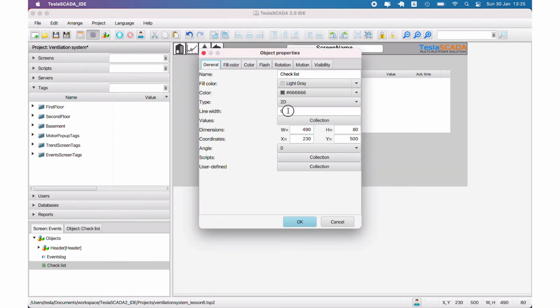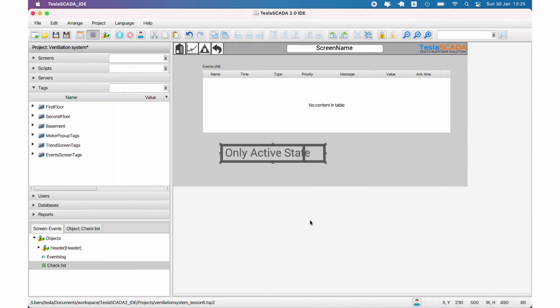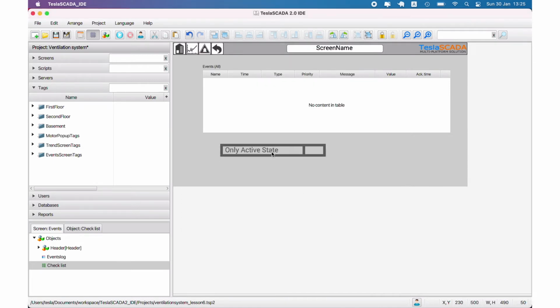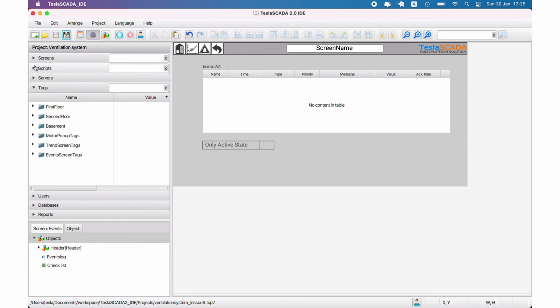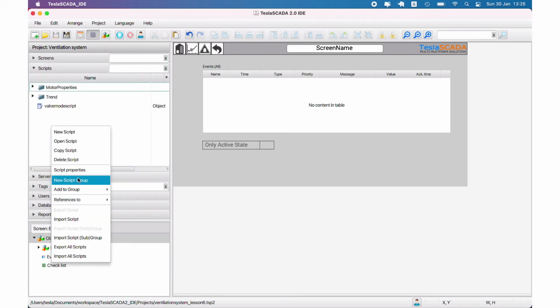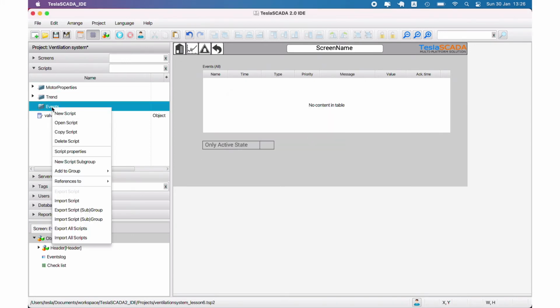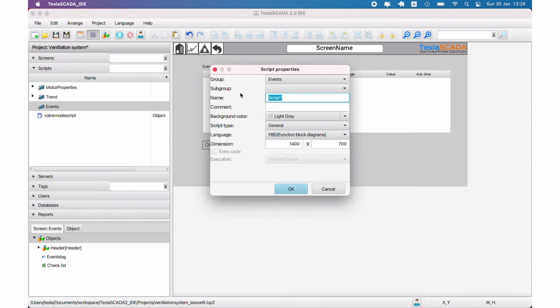And let's stretch. Let's try to change the width. No, it's not very good. So we have to change the height and let's change this. Let's place it below the table, and let's create a tag. Let's create a script to edit the condition of the events log table.